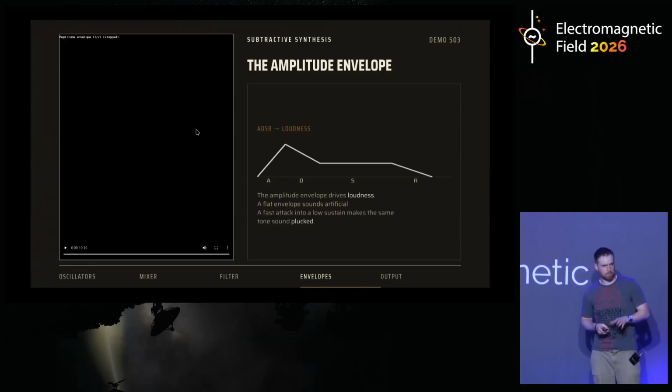Okay, and so the amplifier can also be controlled with an envelope. Every time you hit a key on the keyboard, you can have it play different levels of loudness over time. Same thing you can do with the filter, which we'll get to next, but I'll show you what the amplitude envelope sounds like by trying to make a kind of plucked bass sound.